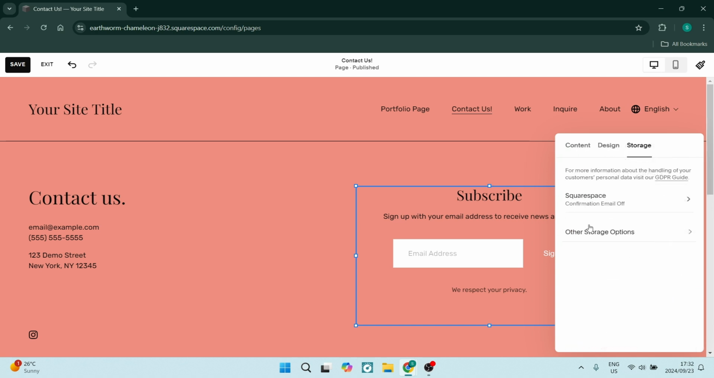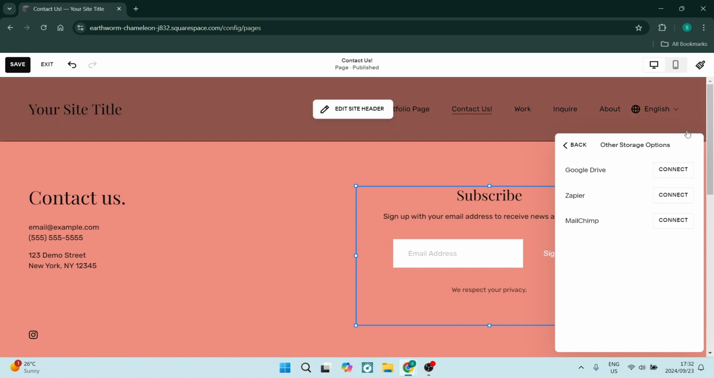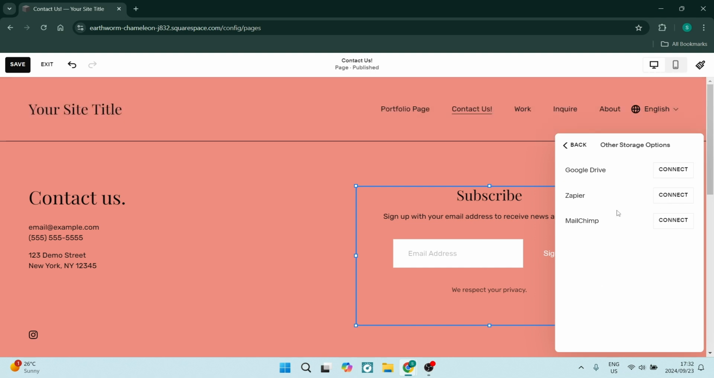Now, another way of doing this is some of the other storage options. Let's say you have a Google Drive or you're using MailChimp. You can also connect them here. So once you connect them, that is where all the information will go to. So all of your subscribers that are signing up here to your mailing list, that's where they will end up. And there you go. You can now create a mailing list on Squarespace quickly and easily.